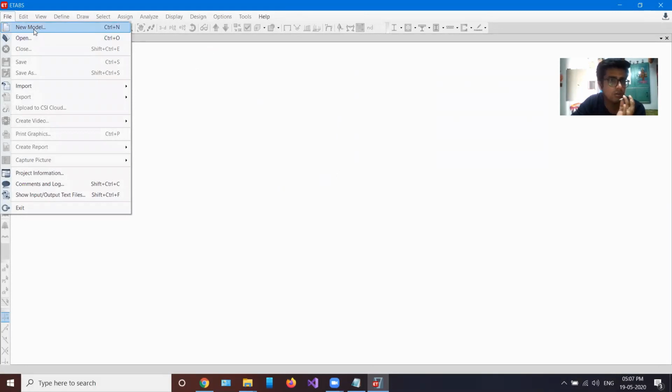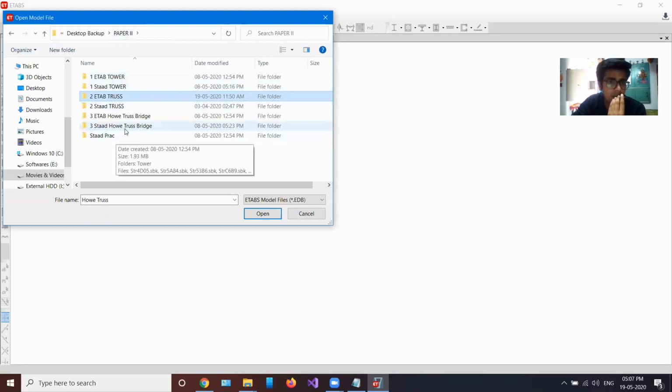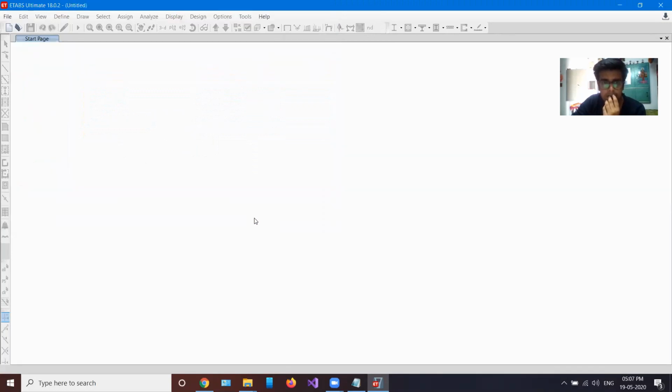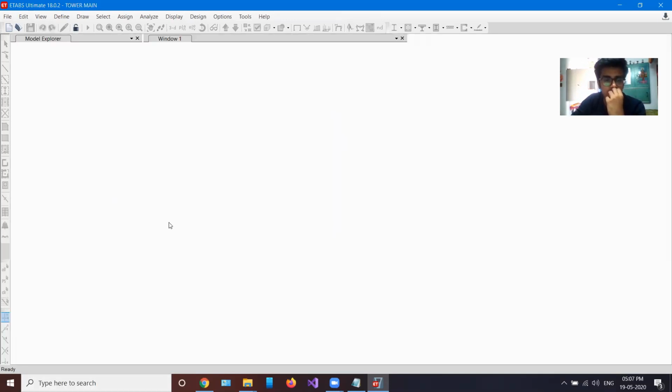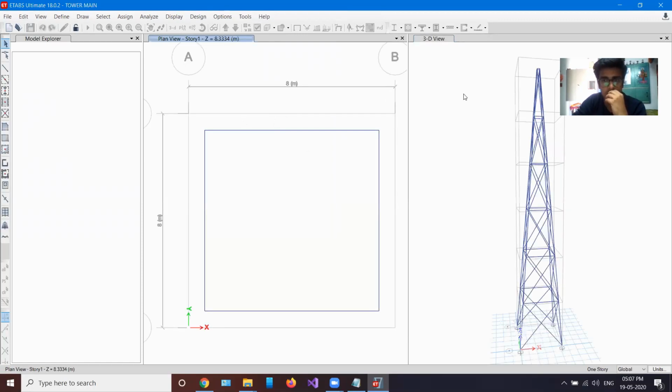Here you can click on open, and you can open any drawing that you have done previously. I have a tower, so I will open it and we check if the installation has completed or not. It's the first startup, so it will take some time. It's saying opening model. So it's loaded up. It's my plan view and all that. So the software is working.